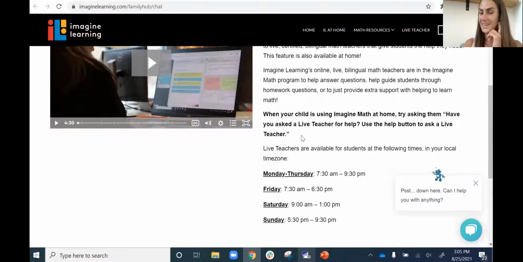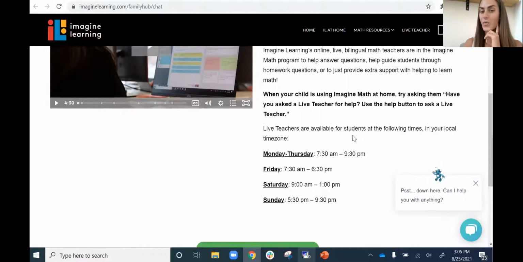Use the help button to ask a live teacher. So we know that the time frames are perfect for our students that are doing work in the evenings and even on weekends, right? So Monday through Thursday, they're going to be available 7:30 a.m. to 9:30 p.m. So that means that the live teachers are available during your class times and then for a significant portion of the evening when the child gets home.